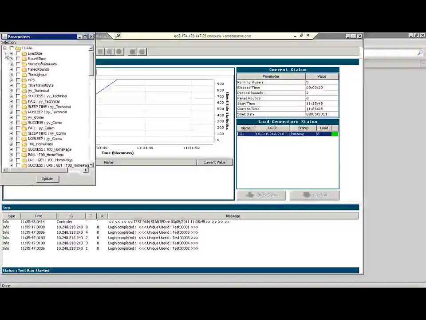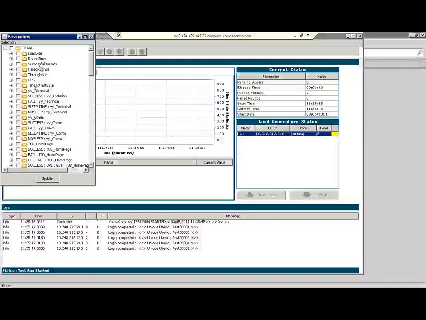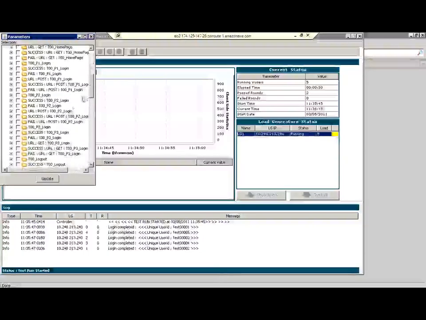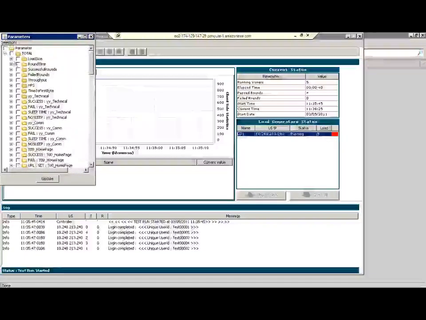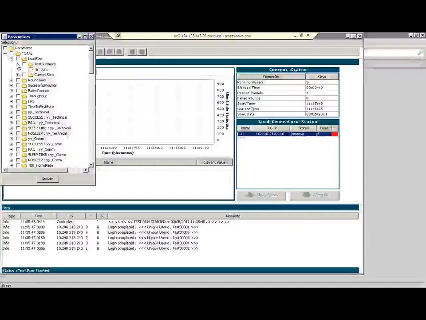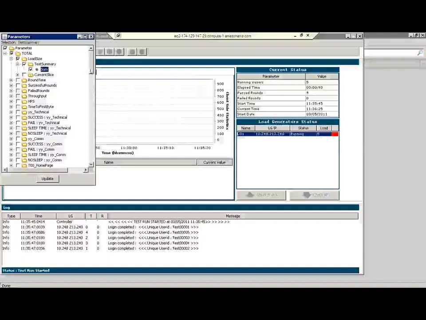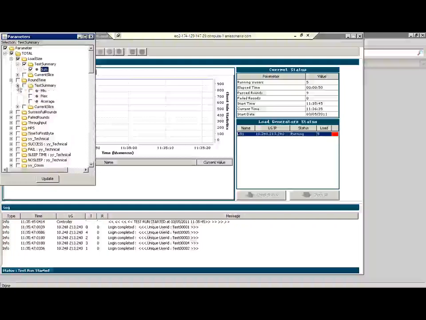Just to show you the kind of parameters which are collected in the front end by the client, you have all the regular data points like throughput, HPS, time to first byte, the round trip time, and also, at every page, at every transaction level, we can collect data on how long that page took to load, and all those things. Here, let me just quickly show you a few data points on the dashboard. Again, all this data is getting collected in the back end. I'm just choosing a few data points here so that you can see it on the dashboard here.